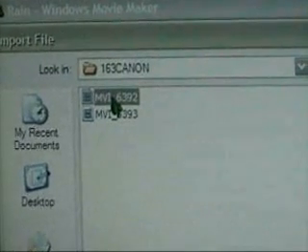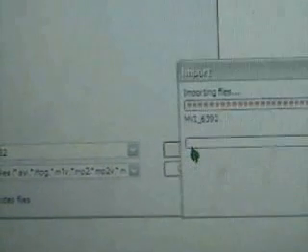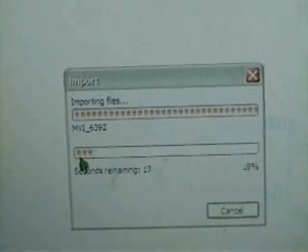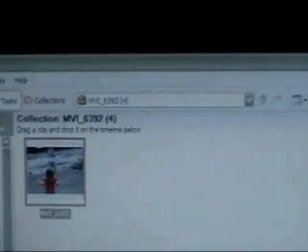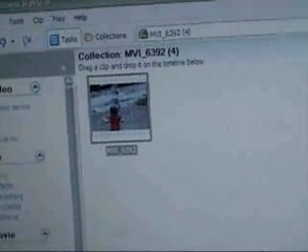So you just click on whatever movie you're looking to import. It shows up in the file name box. Click on import, and it'll take a few seconds depending on the size of your file, and it will bring it up onto the screen. Okay, my first file is on the screen.